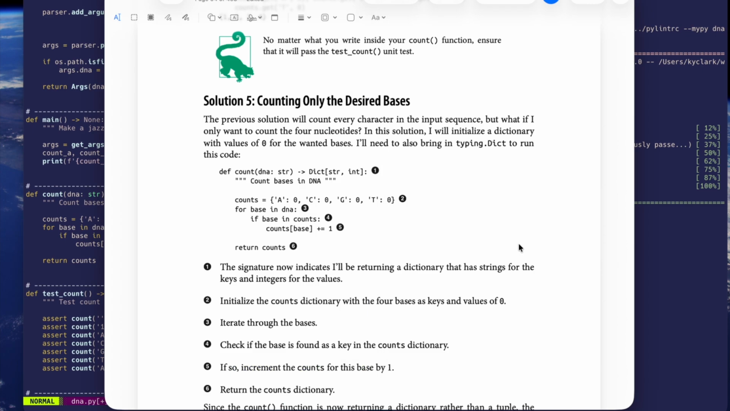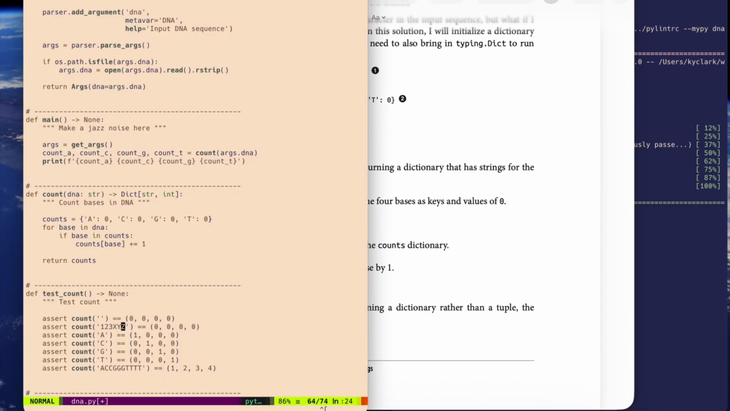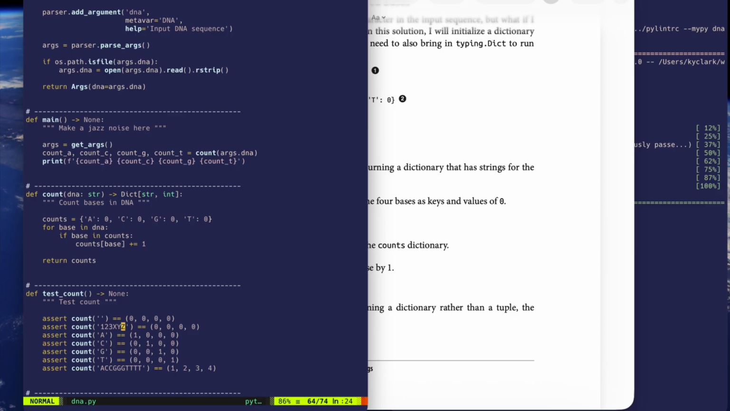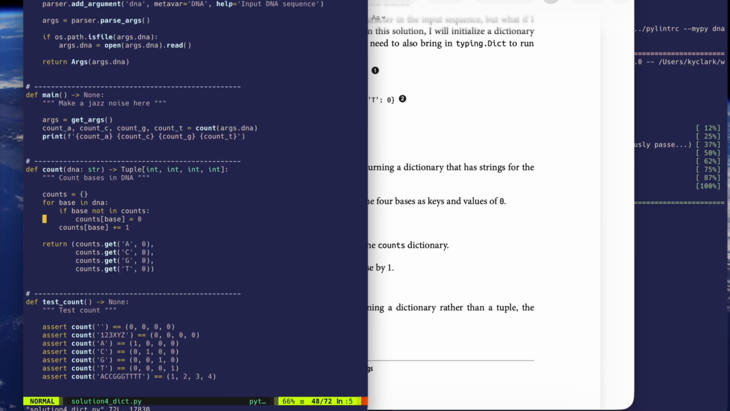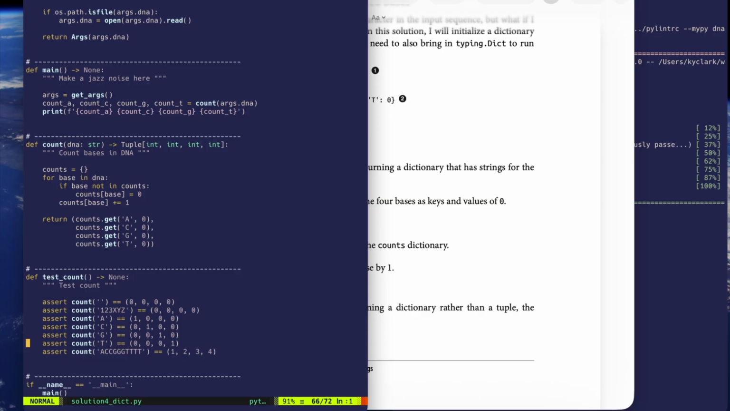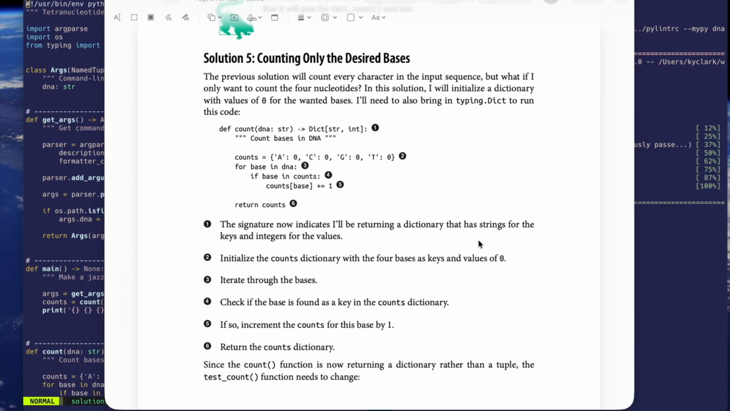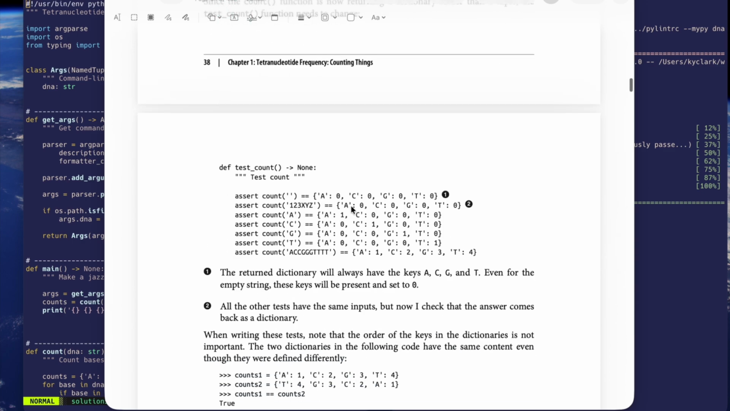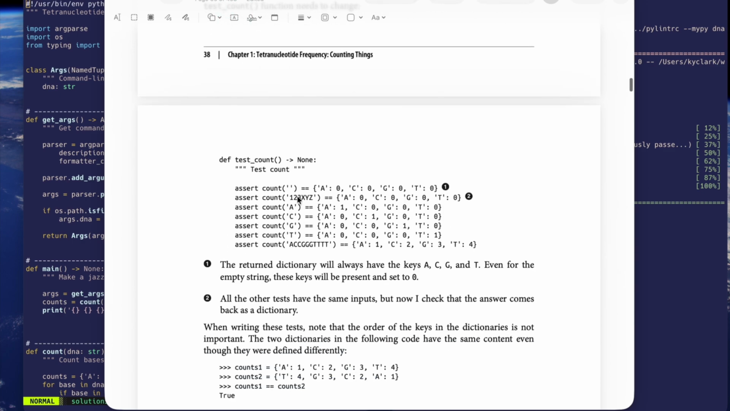So the first thing that we should do is update our test. And for that, I'm going to just jump over here and grab my test count code. Okay, so we are using a dictionary here to count only the desired bases, and that means our test function has to change.